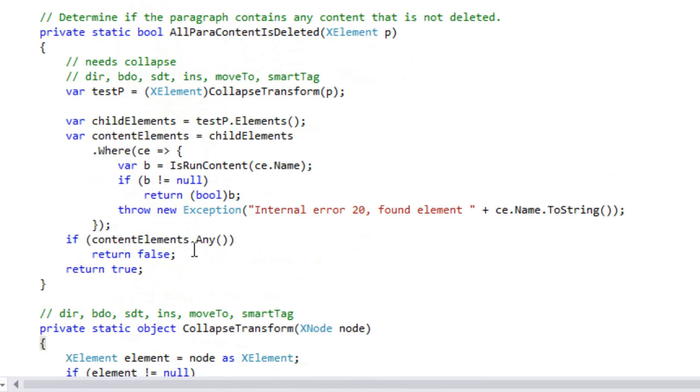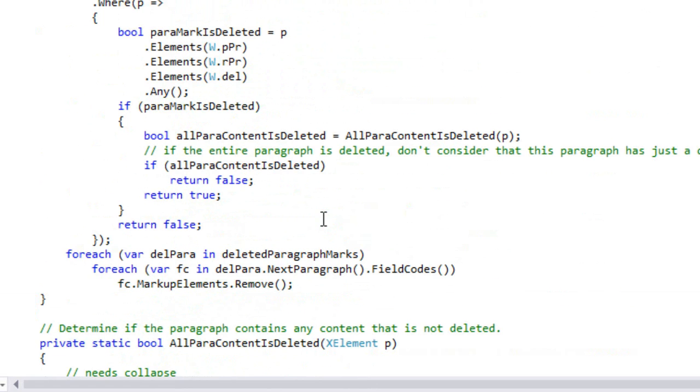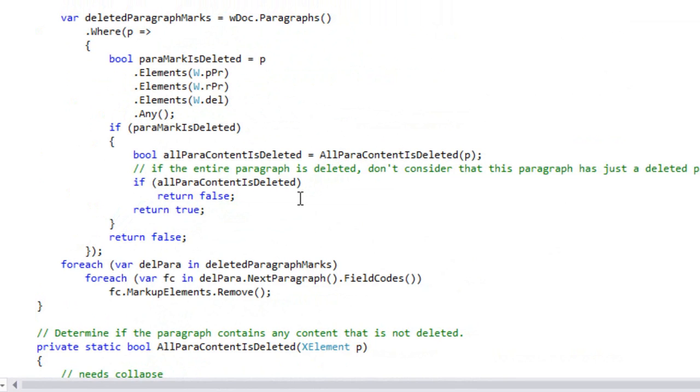We collapse everything. Once we get all done with that, we can look at content elements.any, and if content elements.any returns true, that means there is still content in the paragraph. Once we've determined that there is content, if all the paragraph content is deleted, then we return false. Otherwise, we return true. So this gives a list of all the paragraphs that have a deleted paragraph mark. And what this does is this iterates through every one of those paragraphs and goes to the next paragraph and removes the field code.